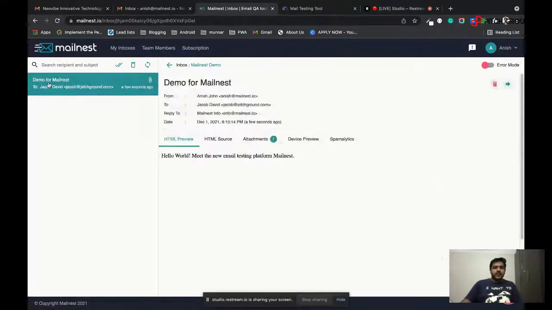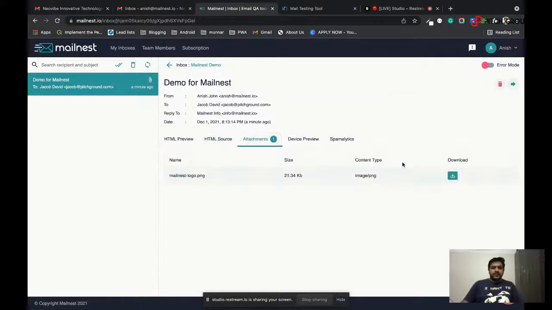So once you receive the email, you can check for the content. Currently I have only a little content, but if you have a long content, you can preview it. I'll show another email with design to show that. You can check the HTML source code to see whether what you have given has come correctly. You can check the attachment whether it has come correctly. You can download and check.